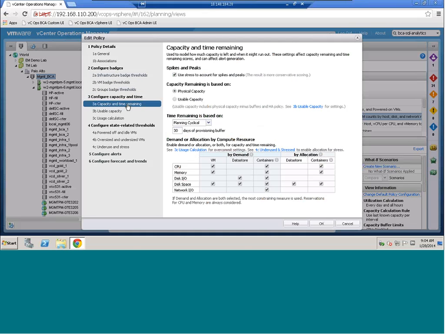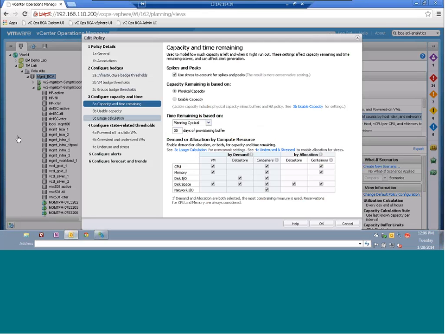So moving on to capacity and time remaining here, and this is where we start to get into even more detail about the environment itself. And there's some real important concepts that we really need to understand here. First and foremost is this understanding of demand and allocation here at the bottom. And actually, it's probably recommended that you might leave both on, and they both have their places.